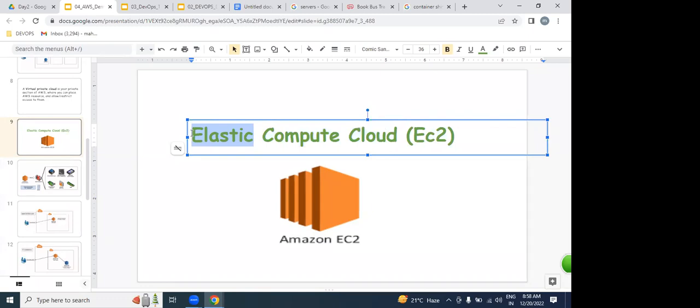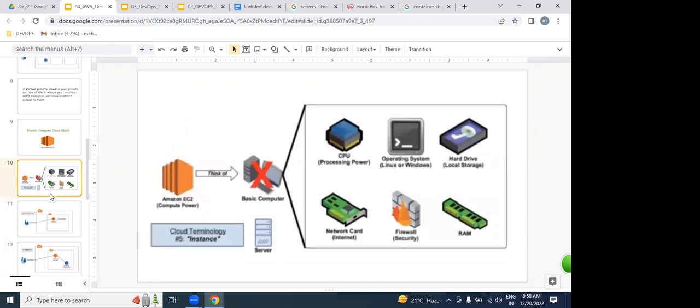Based on customer load, we can increase the servers or decrease the servers automatically. That we call elastic. So E, 2C, that's EC2. With the help of EC2, we can get servers. The components available in a laptop are the same components available in a server: RAM, CPU, motherboard. But a laptop is only for home purposes. A server is for deploying our applications.